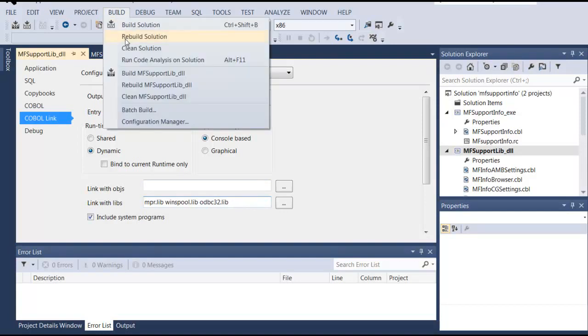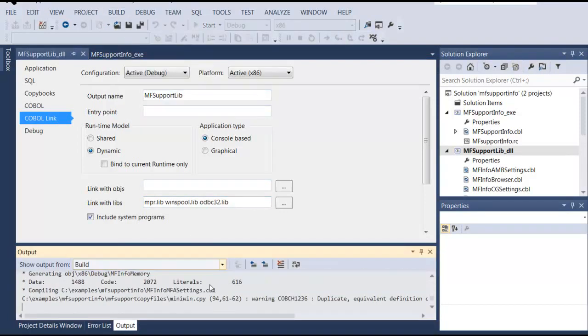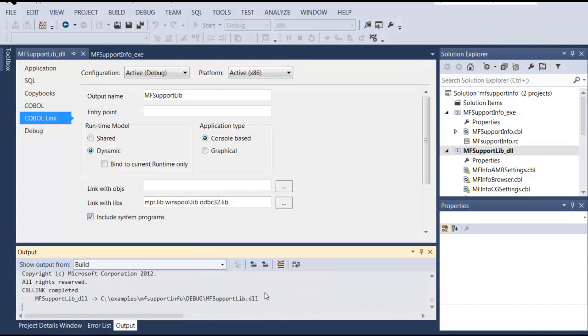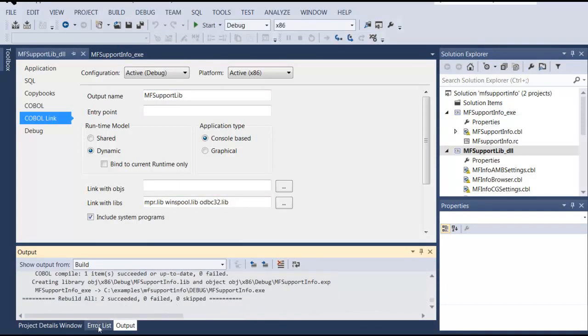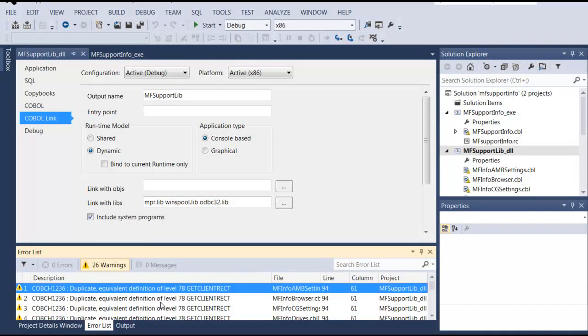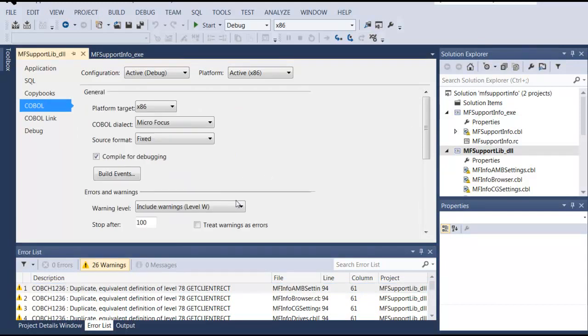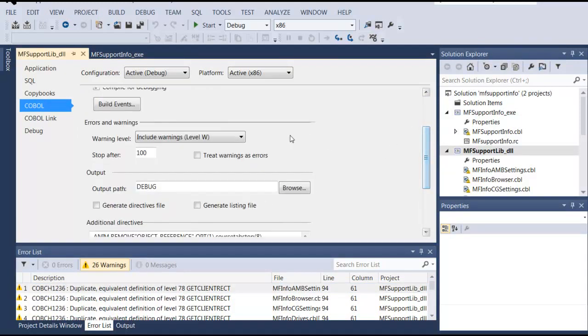So we should be able to build this, rebuild solution. Now we can see that it's building, but there's some warnings that are being generated. Okay, now these are all valid warnings. The reason we're seeing them here in Visual COBOL and not in NetExpress is that a setting has changed. On the COBOL tab, if you look at the warning level, in Visual COBOL it's now set to level W by default, which means to generate warnings. In NetExpress it's actually set to this level E by default, so warnings will not be shown.